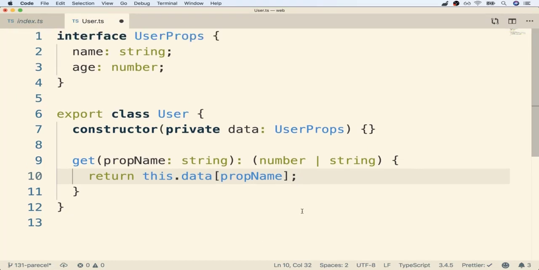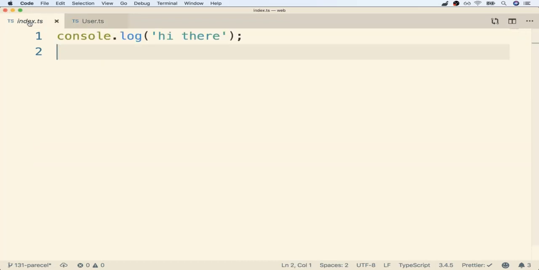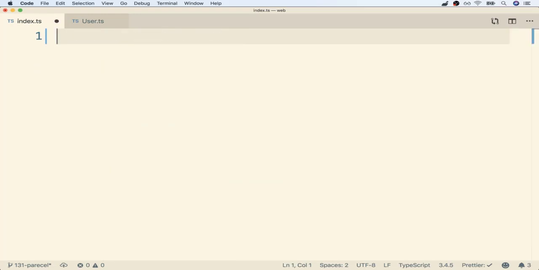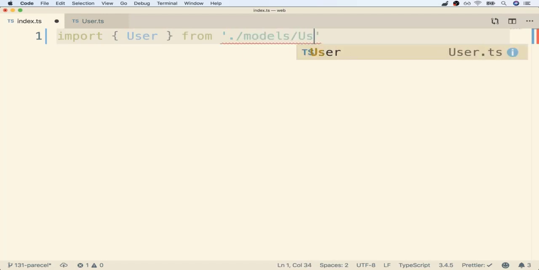So now in theory, we can actually test this out by exporting. Well, we already got the export right there. But we can flip over to our index.ts file. We can try to create a new instance of a user and then try to test out the code that we've written so far. So let's do that right now. I'm going to flip back over to index.ts. I'm going to delete the console log statement at the top, and I'm going to import the User from the models/user file.